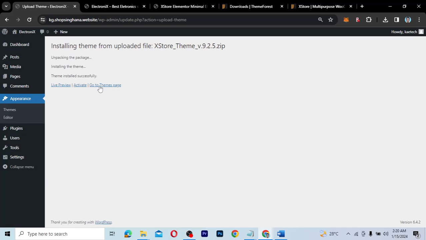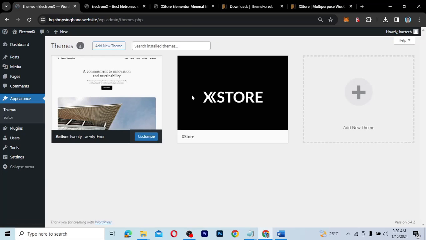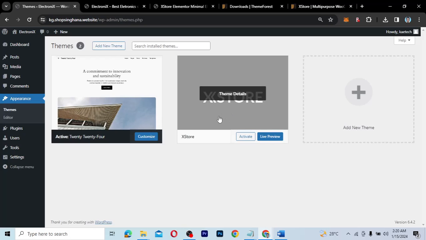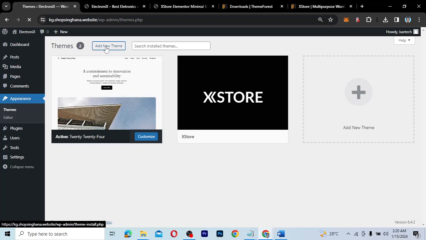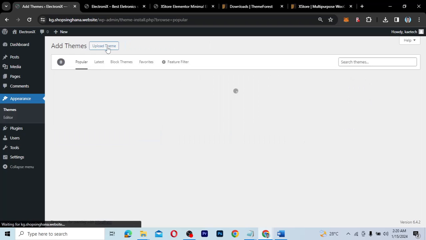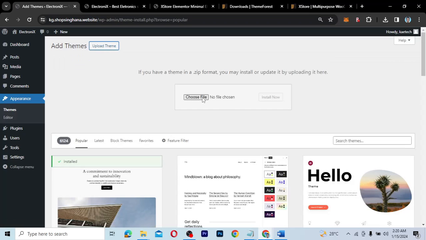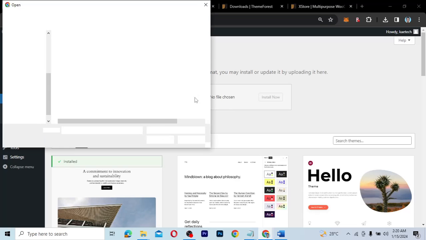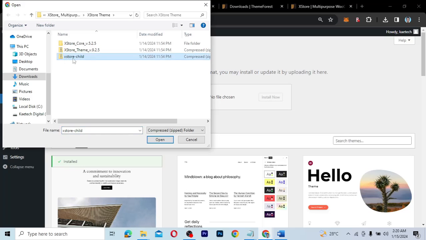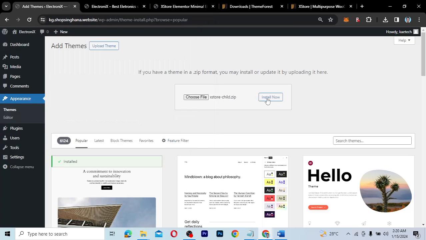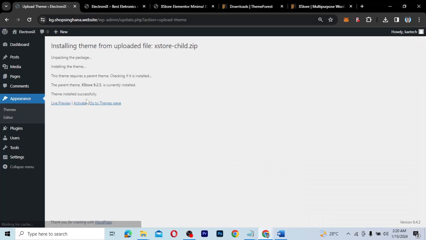So we're going to go to the themes page again, and install the child theme that we got from our Xstore. As you can see, this is the Xstore theme that we want. Don't activate it because we want to install the child theme. So we're going to go to add new over here, click on upload, and install the child theme. I'm going to click on this one, go back again, and as you can see, this is the Xstore child. Click on it, then click on open, and now click on install. All right, so this is what we want to activate.